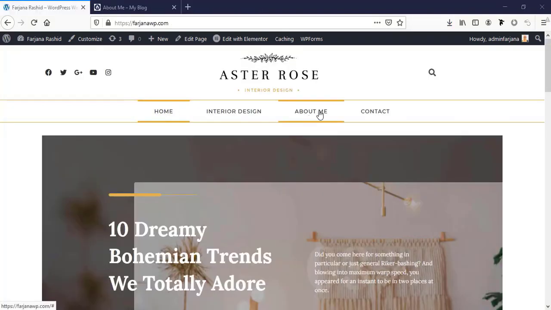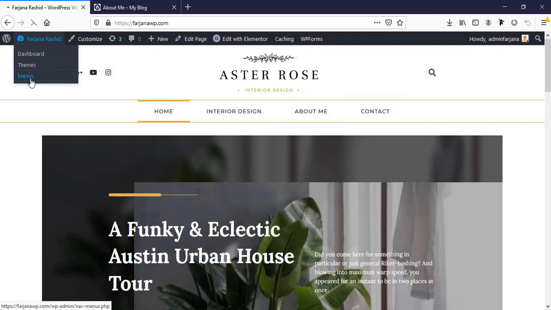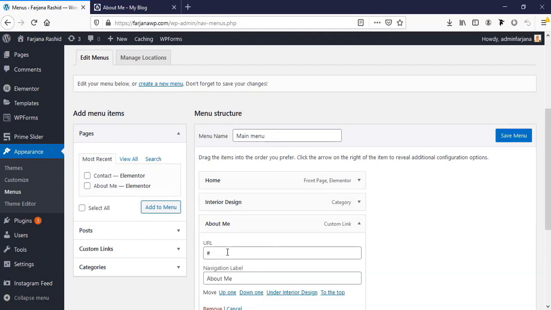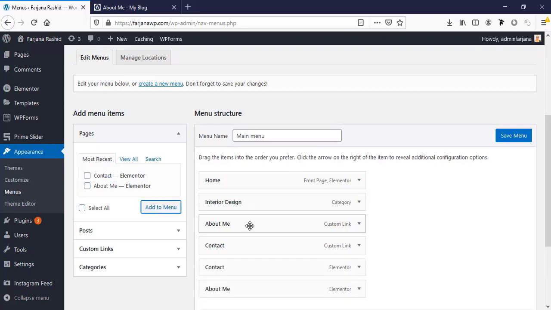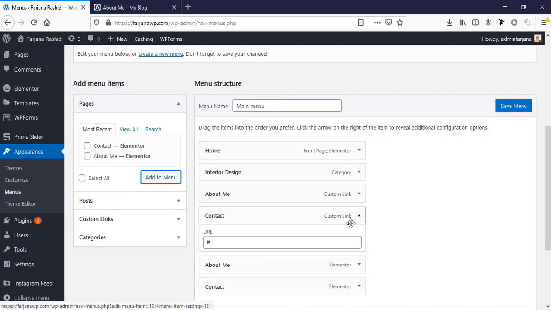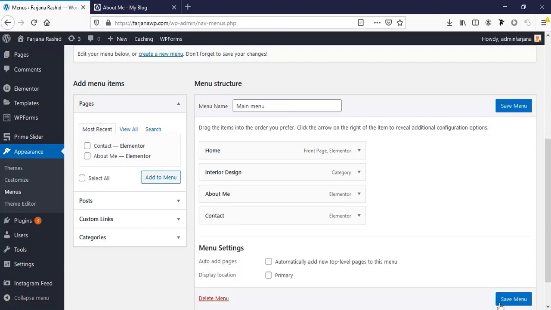Okay, after creating pages, I need to link these two pages with our menu item. So for that I'm going to menu and here about me and contact page. Here is custom link. So I want to add these two pages from the page item, add to menu. So just drag it to top and removing it, also removing this one, and now save menu.